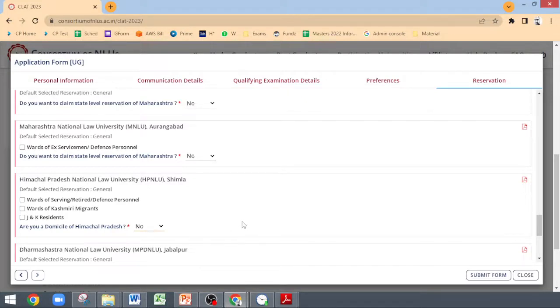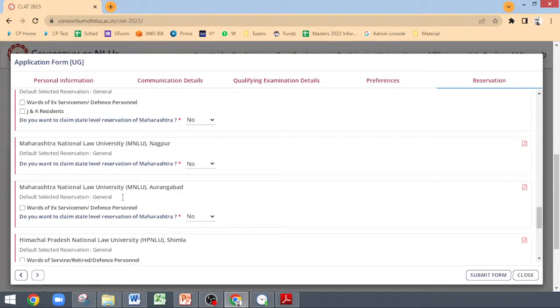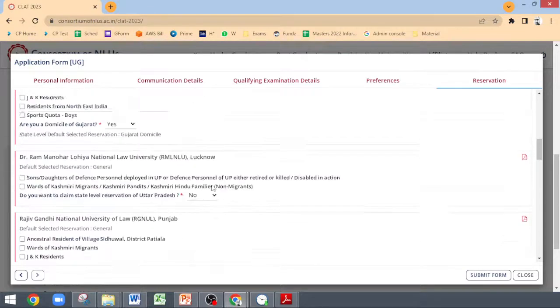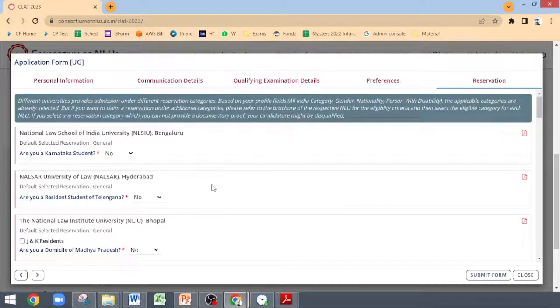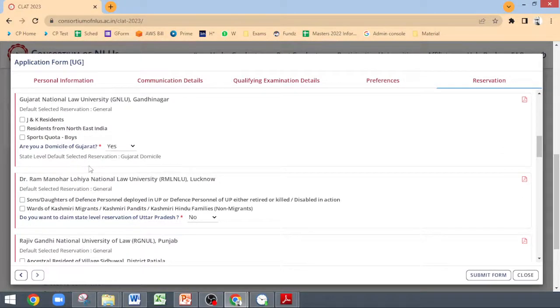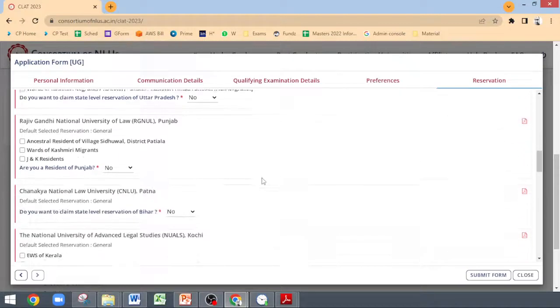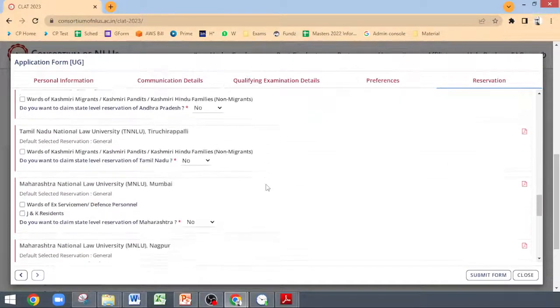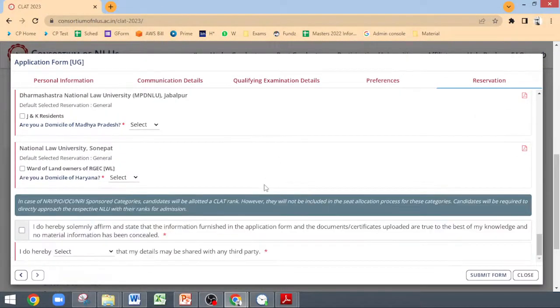Similarly, remember, I have not selected any of the other reservations because it was not applicable. But if you do have any of these applicable reservations like J&K resident or ward of Kashmiri migrant or ward of serving retired defense personnel, or any of the other reservations is applicable to you as given for each of the NLUs, then make sure you select that. In my case, the only reservation which I can get is the Gujarat domicile for which I selected yes and no for others. You have to select whatever is applicable in your case.